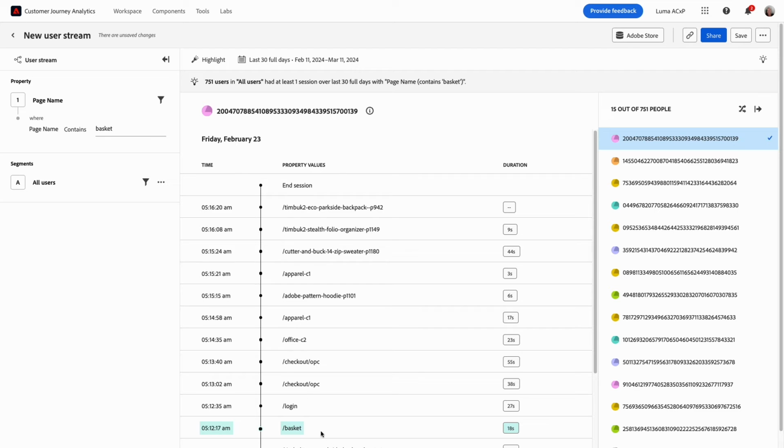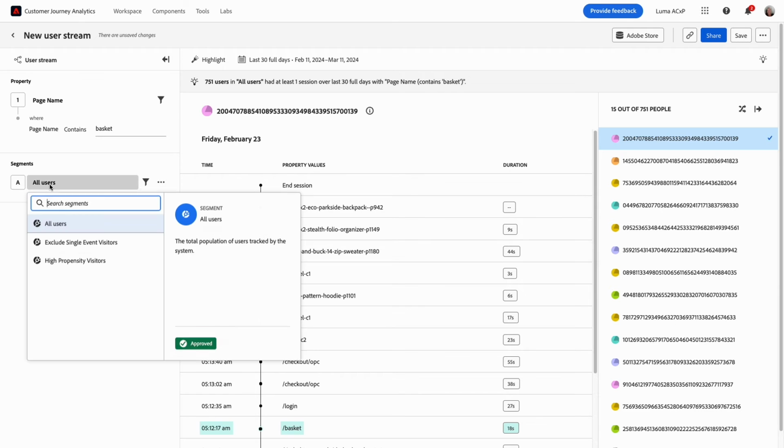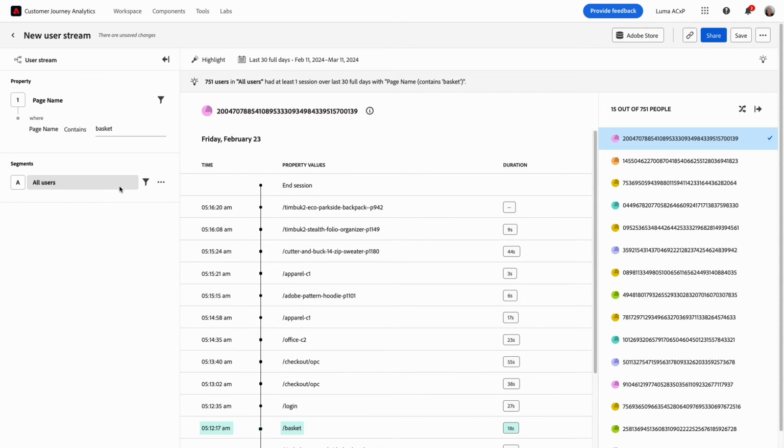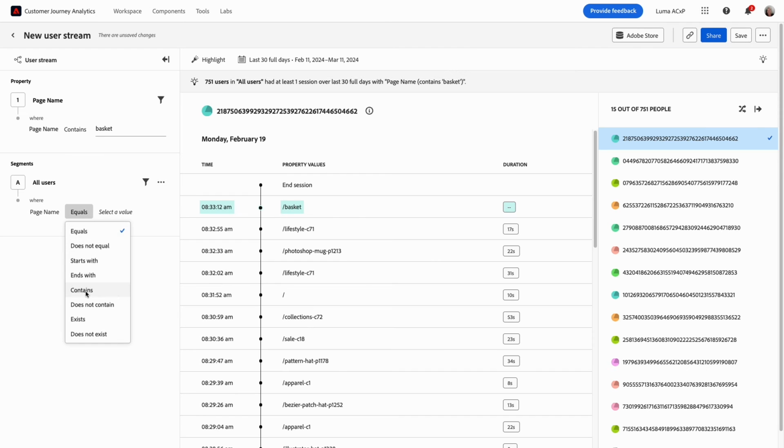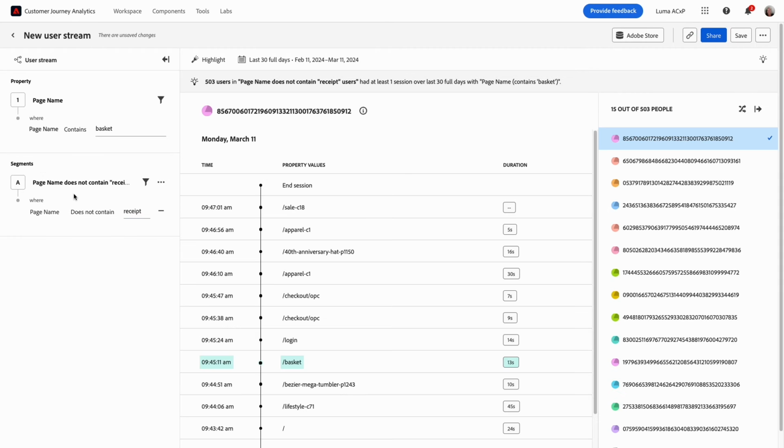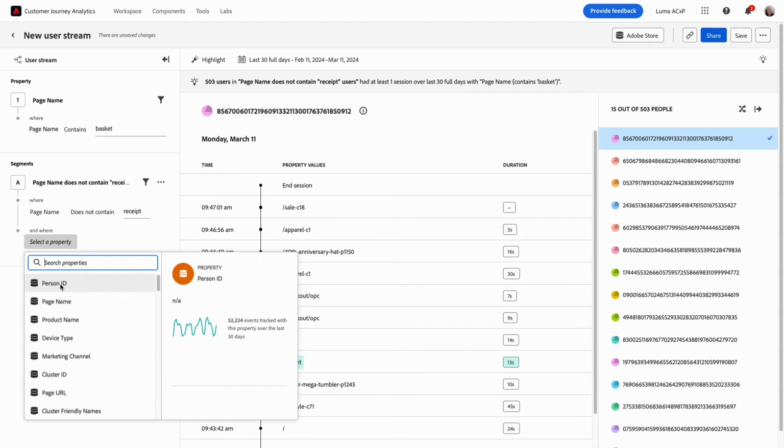The property value I filtered to in the query rail is highlighted in the user stream, making it easy to identify. I'm not done with my query though. Segments allow me to filter the users by a saved segment or by a property filter. Since the segment I need doesn't exist, I'll create a filter where the page name does not contain receipt. You can also filter to a specific person ID in this section should you want to isolate your own behavior. This can be helpful in cases where you are a data admin and you want to validate implementation.